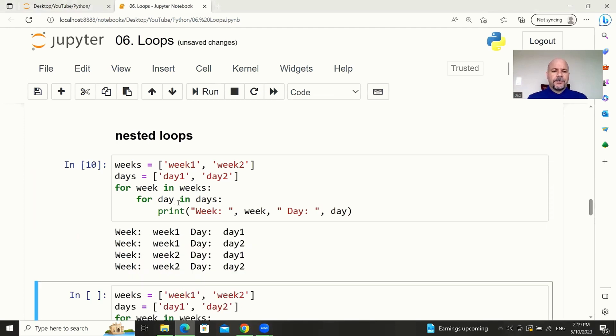And as you can see, for each week, the week 1, we loop over the days, day 1 and day 2, and for the second week, we have day 1 and day 2.